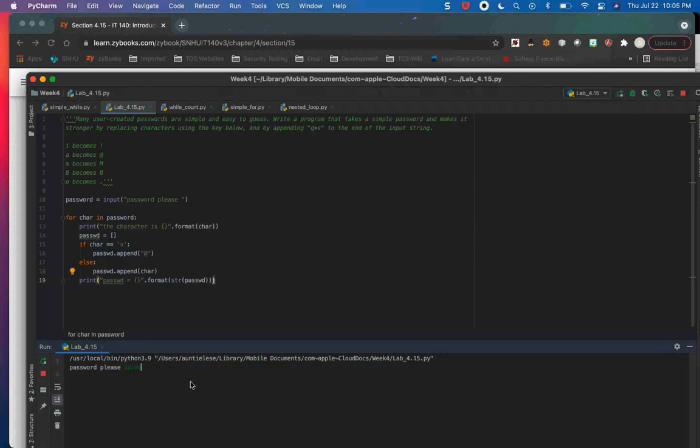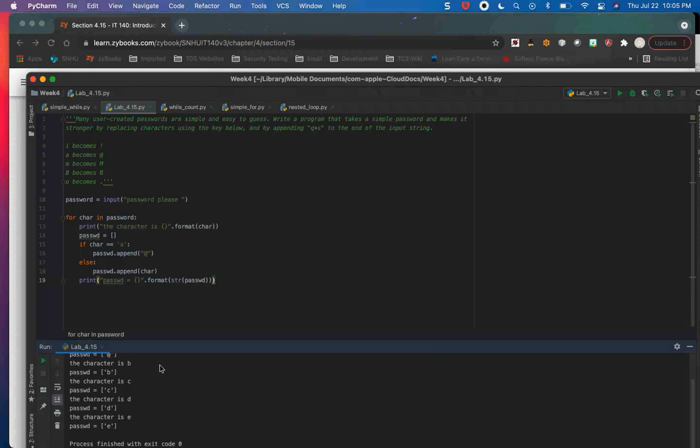So let's do this. Okay, I'm still not doing it right. Dot append. Oh. That was my problem all along. I defined it in the wrong place.